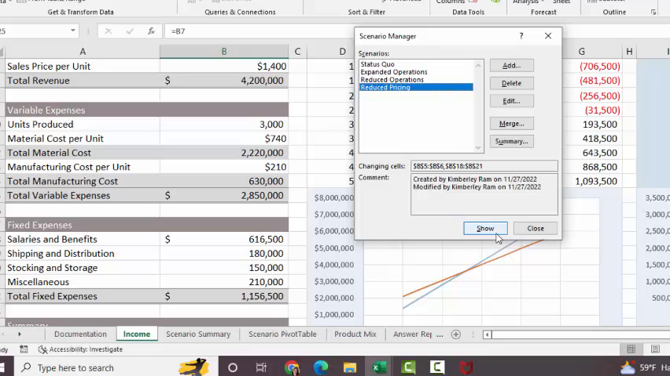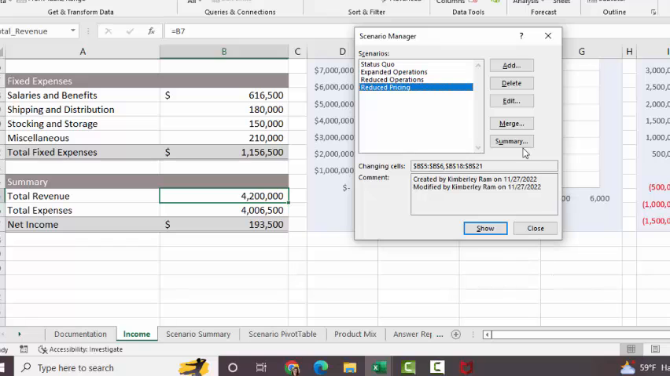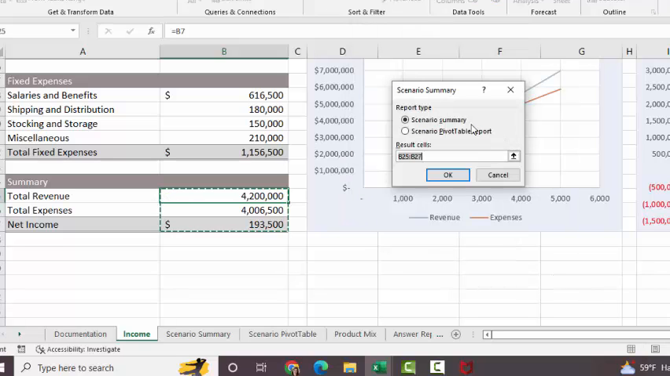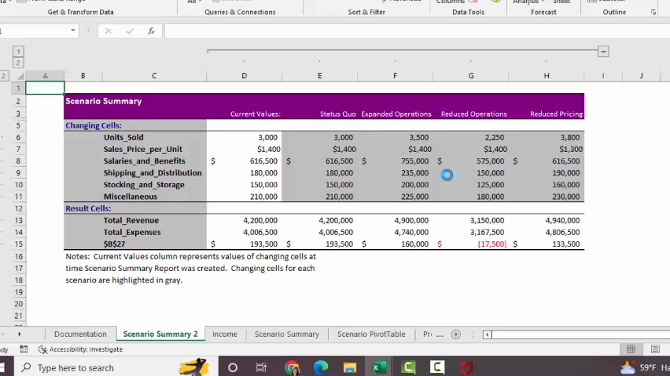And now I'm ready to create the scenario summary report. So now I'm going to click on Summary. And the report type is going to be a scenario summary. The result cells are going to be B25 to B27. So select those 3 cells and then click OK. Then Excel will create the scenario summary for you, which is nice.